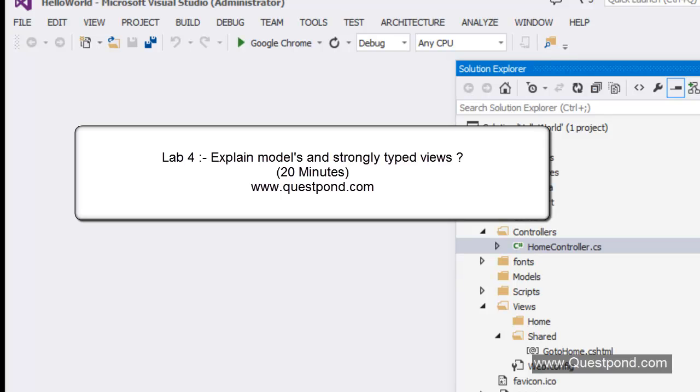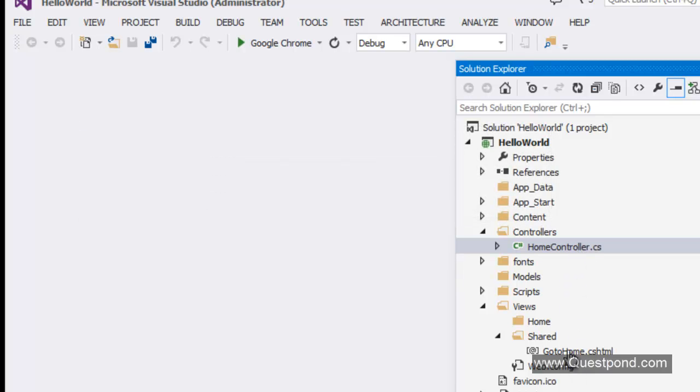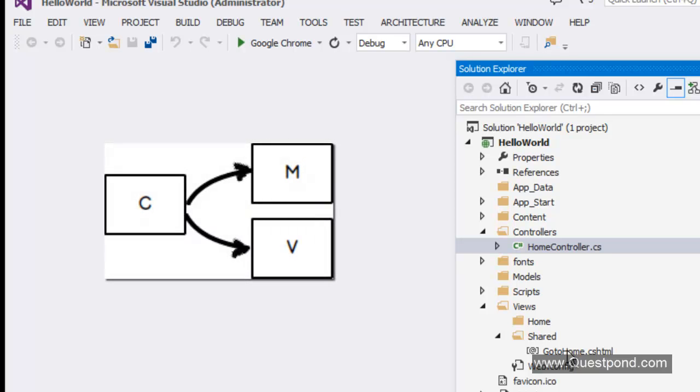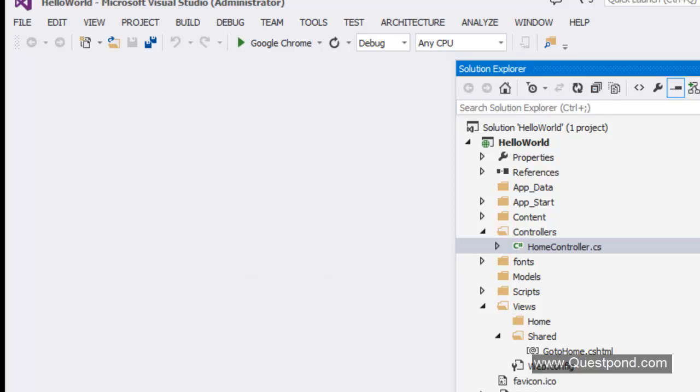So let us move ahead to the next lab, that is lab number 4, models and strongly typed views. Till now we have talked about controllers. We created a controller called the home controller, and this home controller invokes home.cshtml, that is our view. But when we talk about MVC, there are three things actually: one is a controller, the other one is a model, and then we have the view. So let us add a model, and let us see this MVC architecture end to end.